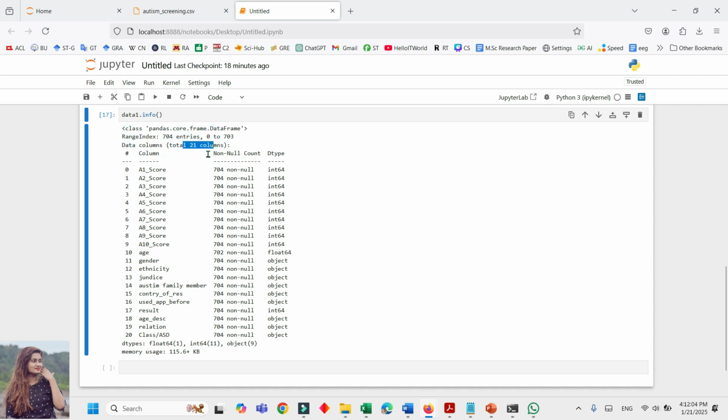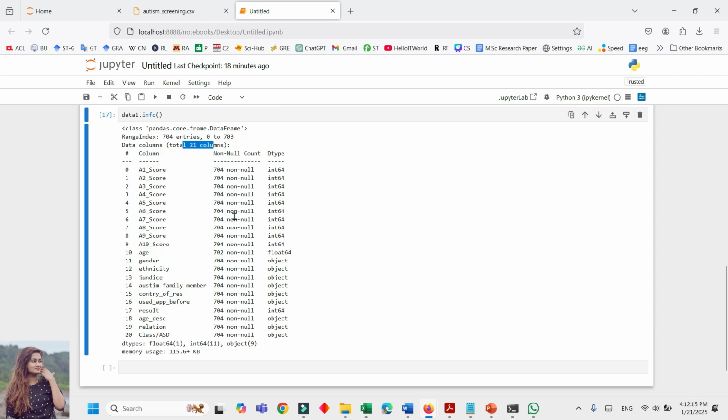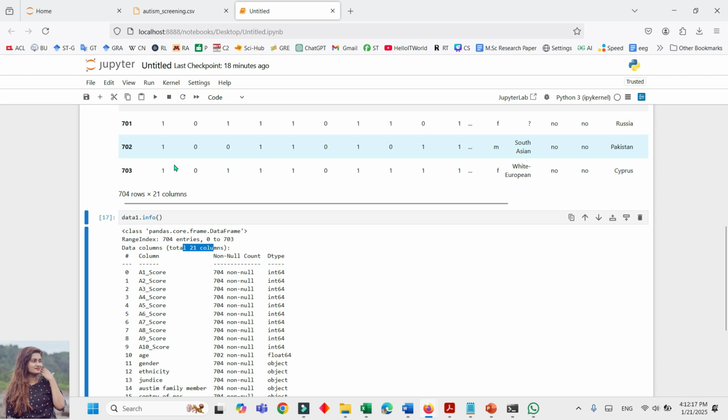See, these are the columns, and also the memory usage. We can get the data types. There are float types, integer types as well as object types. All these things I can check from this command, and I can also check how many rows and how many columns there are. So in this way we can do these things.